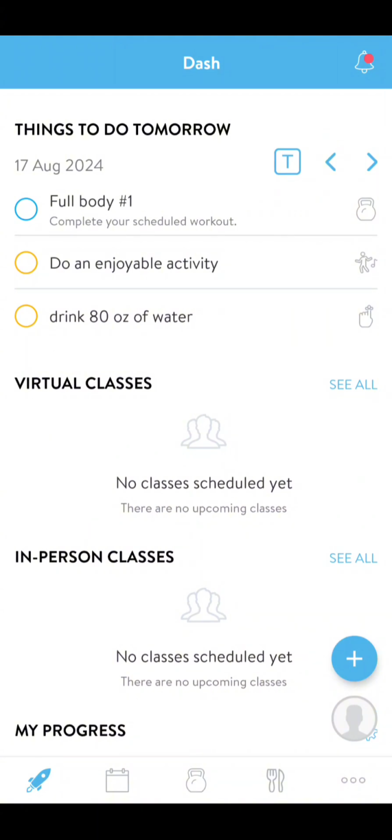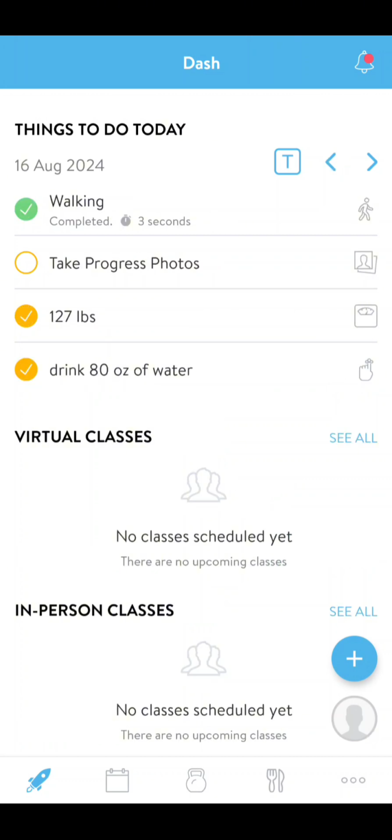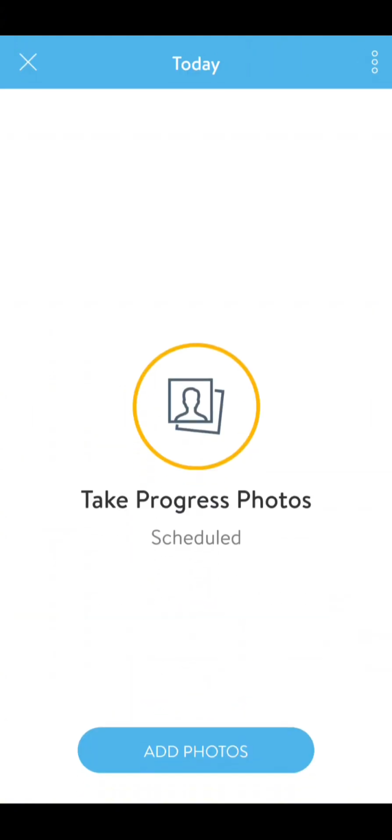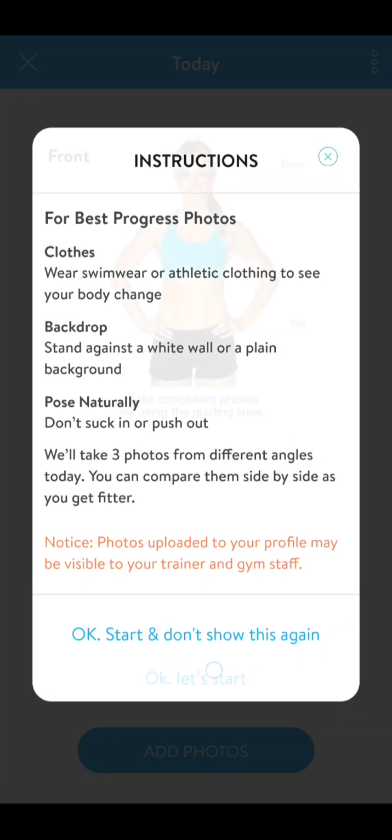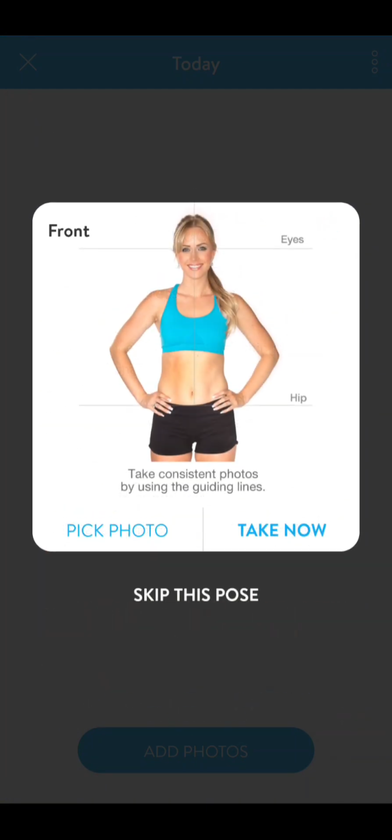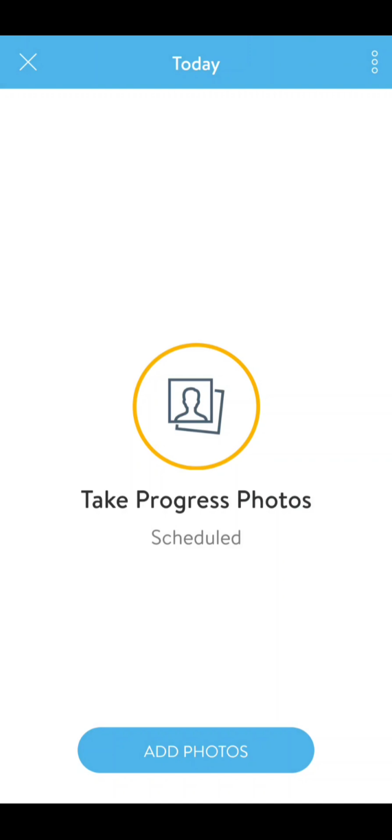I actually have things to do tomorrow, so we're going to look at things to do today. The first thing we're going to do is take our progress photos. If we wanted to add photos, it's going to give you all the instructions. It's going to say, okay, this is what we do, this is how you do it. And when you say, okay, let's get started, it's going to take you through all the poses you need to do. I didn't go through all those, but you can look through all those.